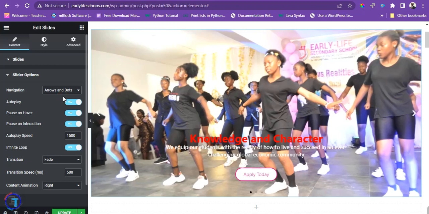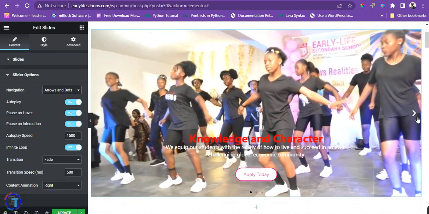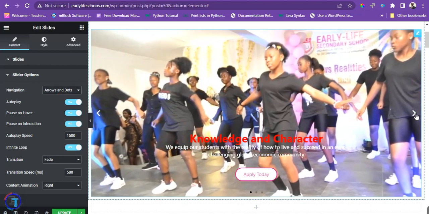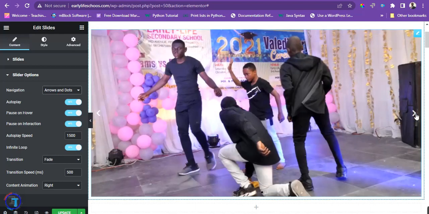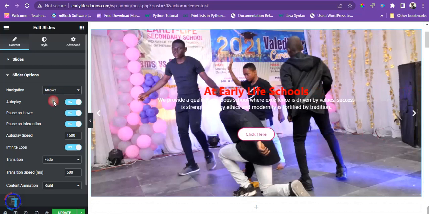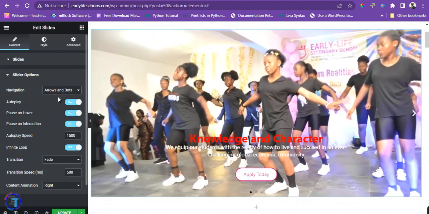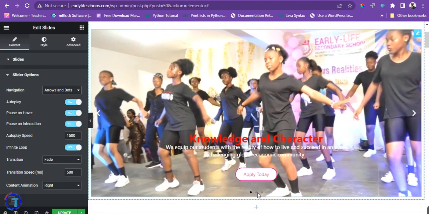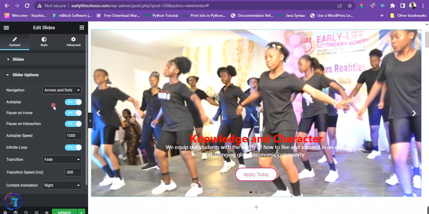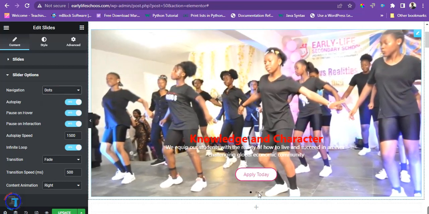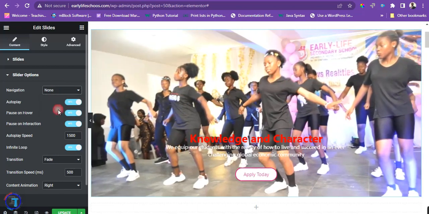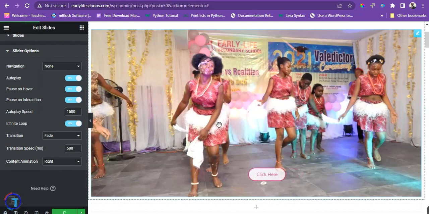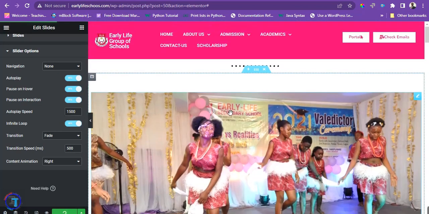Navigation, you can put arrows. Once you put the arrows, you see the navigation arrows will appear on the side. So if someone visits the site and wants to go to the next picture on the slider, all they need to do is click on this arrow and keep sliding. If you want only arrows, you can put the arrows. If you want arrows and dots, you can put arrows and dots. Arrows and dots is when you have a lot of pictures. Look at the bottom here, you see 3 dots, which tells you there are 3 pictures on the slider. You can say only dots, so there are no arrows. You can say none, so it's just like this. When you're done, don't forget to click update. So that's how to update the slider.